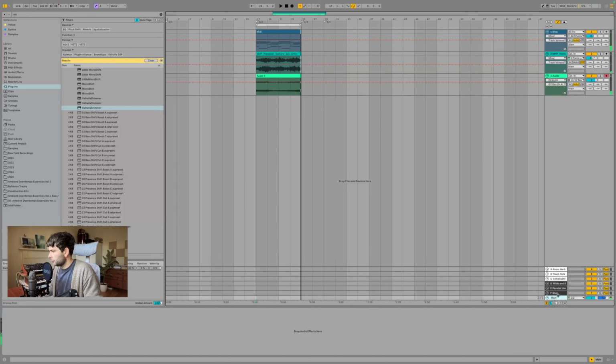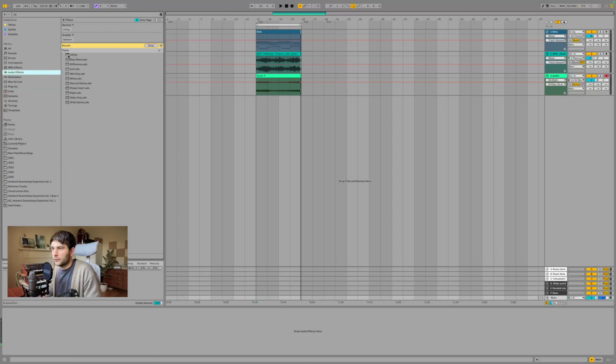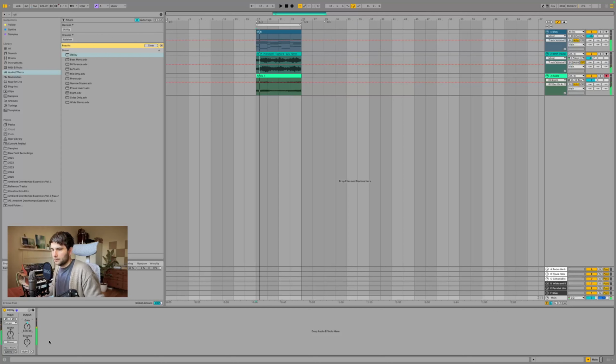Okay, so this is sounding pretty cool. I'm just going to put a utility on the master because I think we're quite quiet just now. Give it about an 8 dB lift on it. Okay, so let's get some bass down.